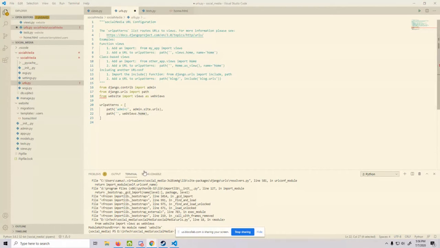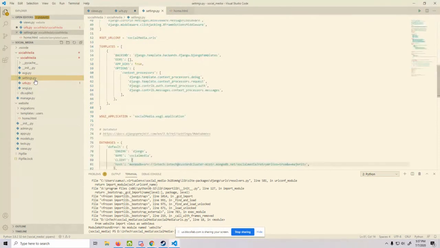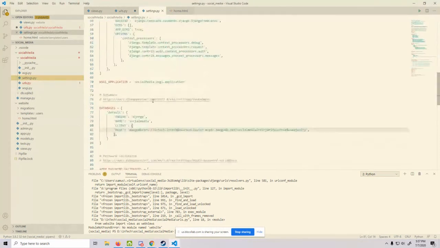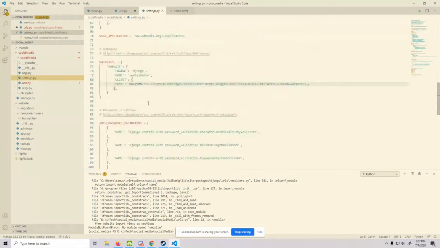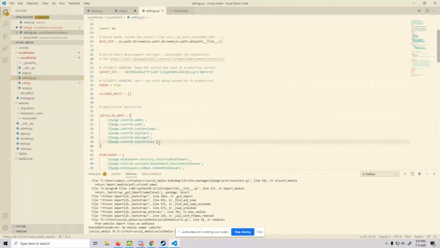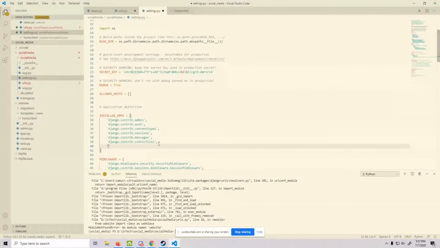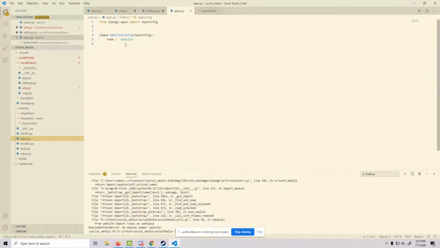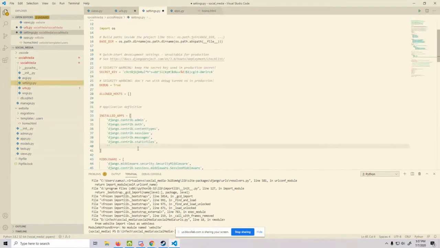Did you install the app in your settings.py? That might be it. What's up? What did I miss? Users config thing. Installed apps. Okay. We don't have that. Okay, so how do I modify it? If you go to the website apps, it's going to be that config. So go to the settings.py.